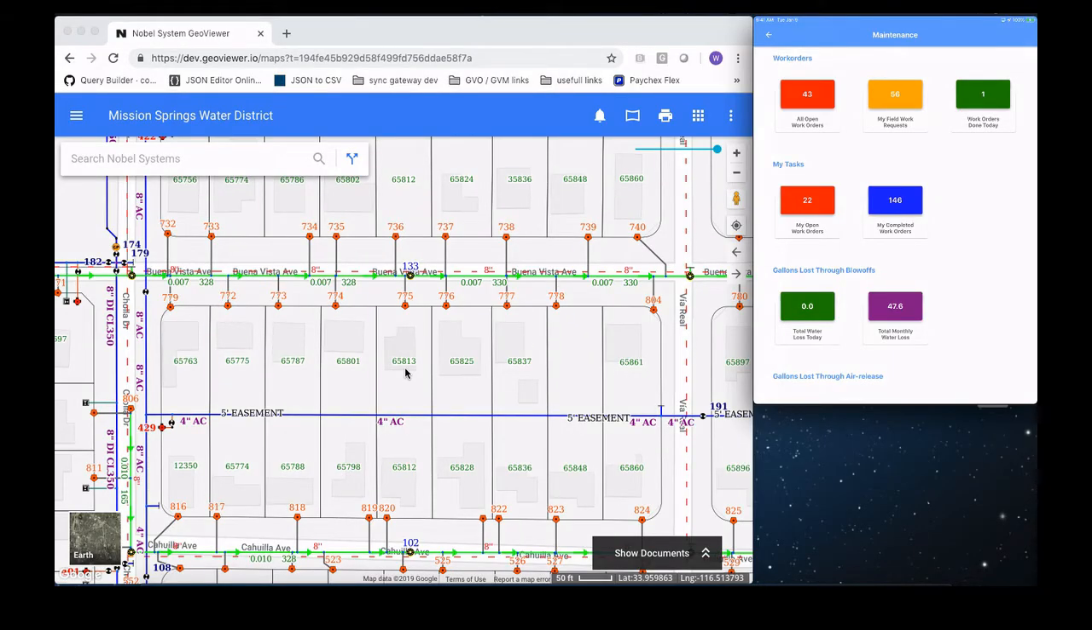Hello, in this video we will be going over how to use GeoViewer Online and GeoViewer Mobile to create and update work orders. In this example we will be using a parcel with a brown water complaint. First of all, you simply have to get logged in, zoom into the map, and find your asset.